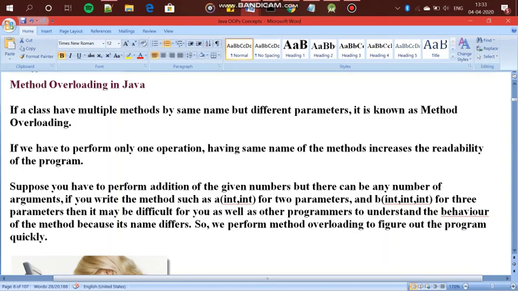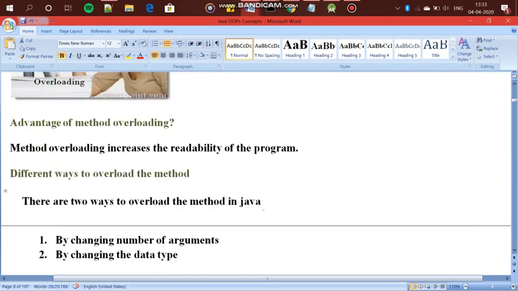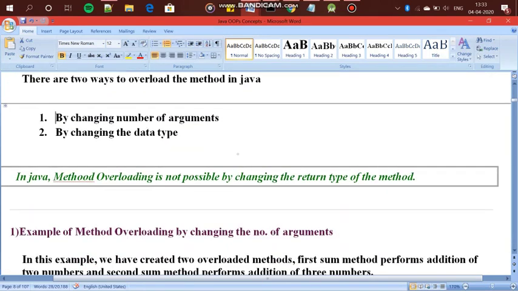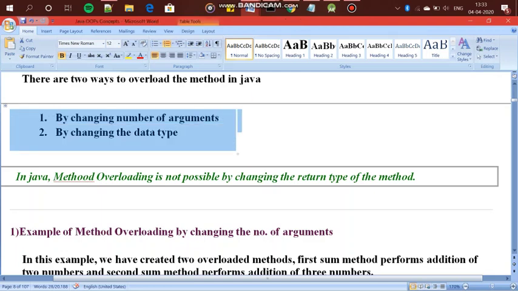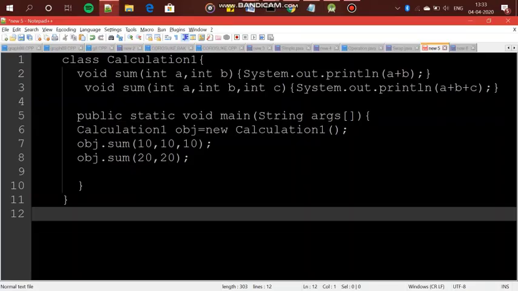Method overloading is of two types in Java. One is changing the number of arguments, and the second is changing the data type. By changing the number of arguments, as I already showed you, void sum has two parameters, and the next void sum has three parameters: int a, int b, int c. Both do the same function but with a different number of arguments.